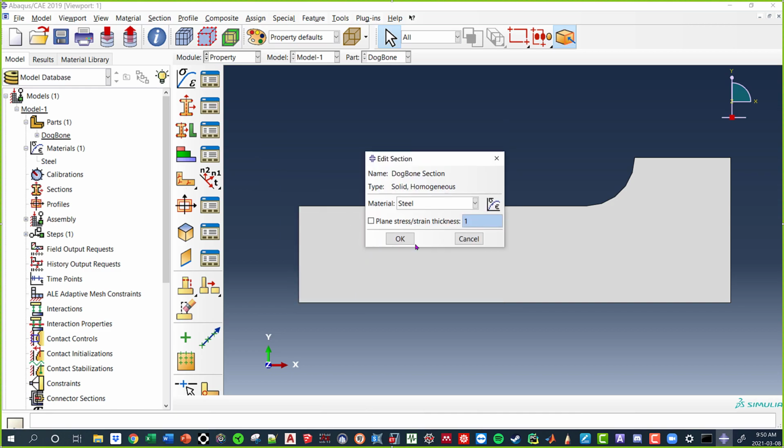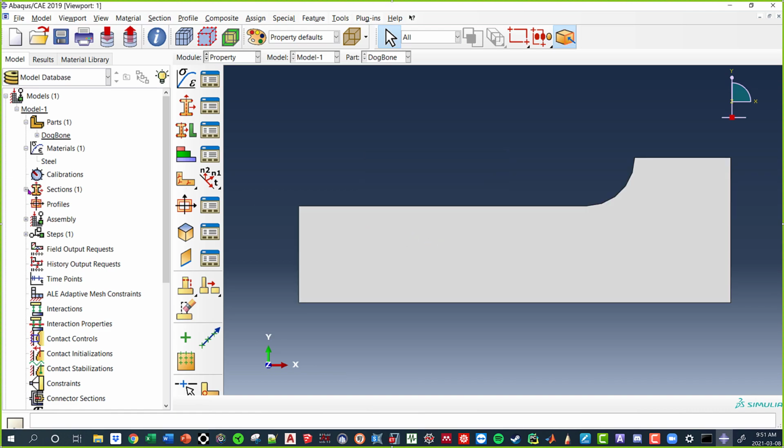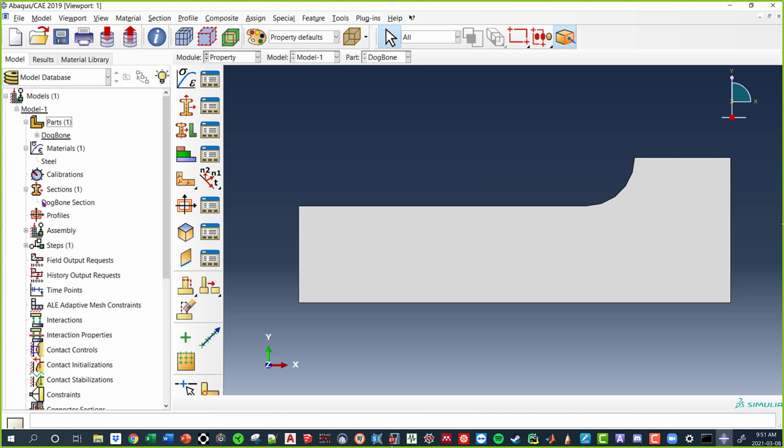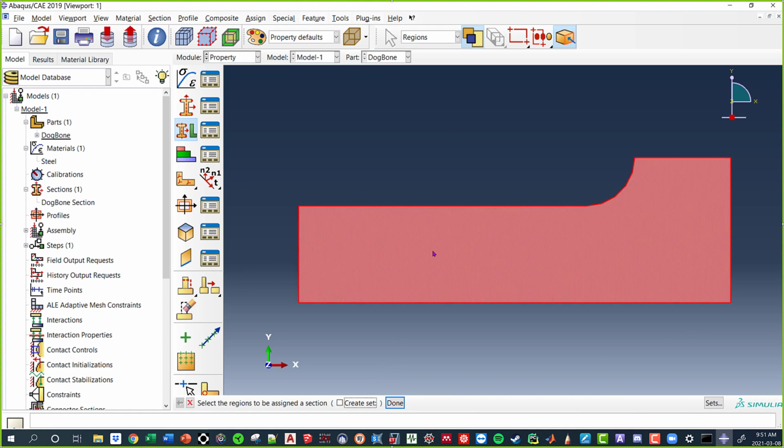It's going to say what material is associated with the section. Well, we only have the one material, so it's going to be steel. And plane stress / strain thickness, we just keep as one. Good to go. So now we have a section defined, as we can see over here. Now we're going to take this section and apply it to our part. So I'm going to click this part right here that says assign section. It's going to say select which regions you want to apply it to. Well, of course, I want to apply it to the whole thing. So I'm just going to click it.